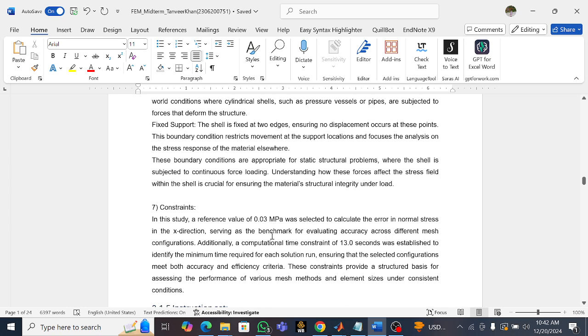We put the constraint. Instead, we reference a value of 0.3 megapascal, selected to calculate the error in normal stress in the x direction, serving as a benchmark for evaluating accuracy across different mesh configurations. So we choose the 0.03 megapascal stress value for the x direction to calculate the optimum result, as well as the time constraint as well. 13 seconds is the constraint.